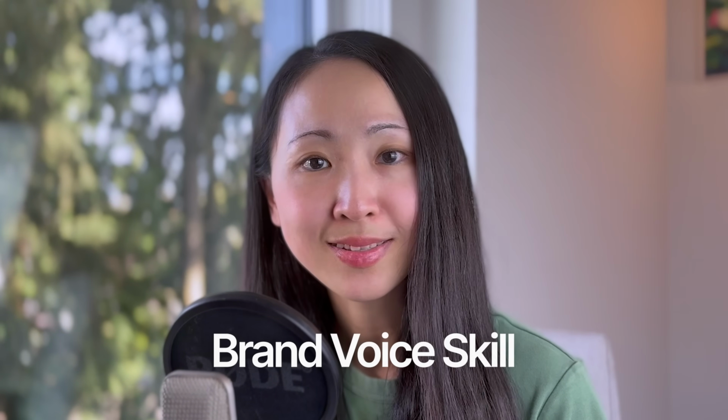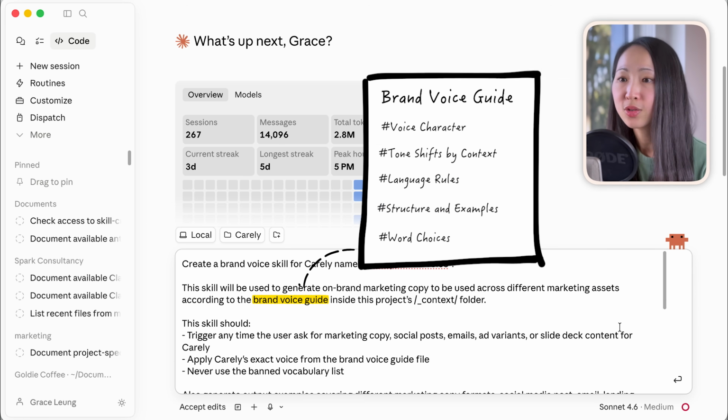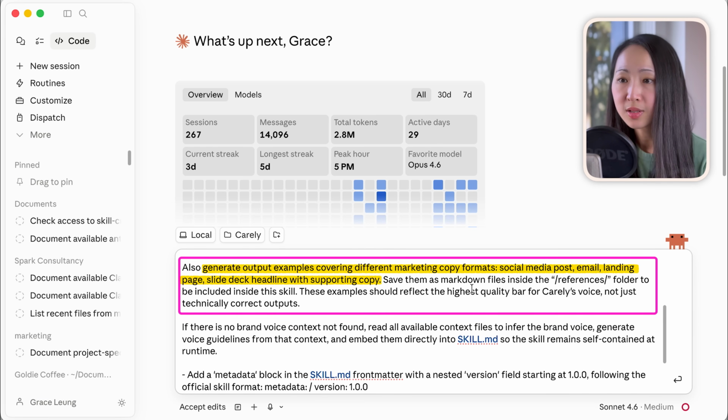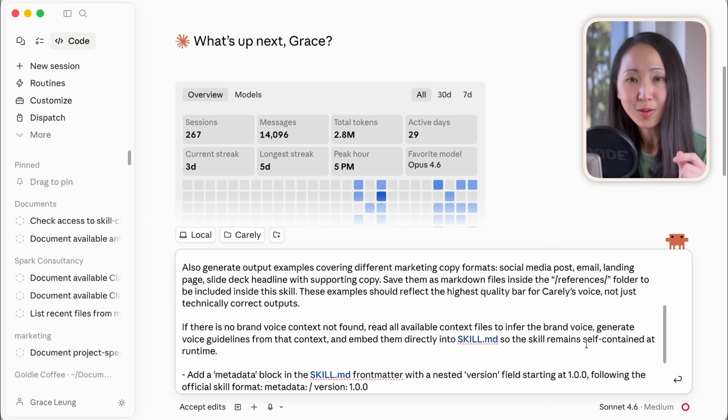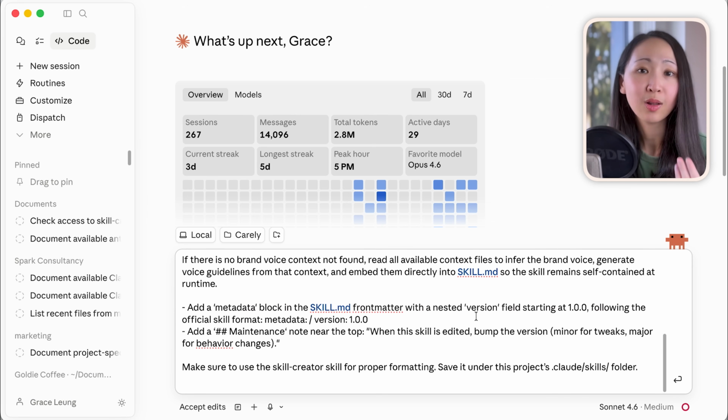The first skill we build is the brand voice skill, and this is a skill that every marketer needs. So I asked it to create a brand voice skill according to the brand voice guide, and then also create different examples to be used as the skill asset. Note, I also asked it to include the versioning, as this will be useful in building our Claude skill library later in this video.